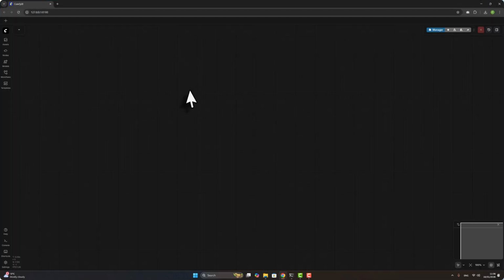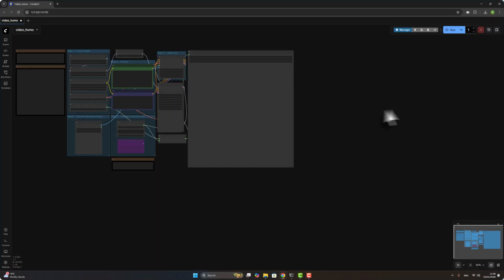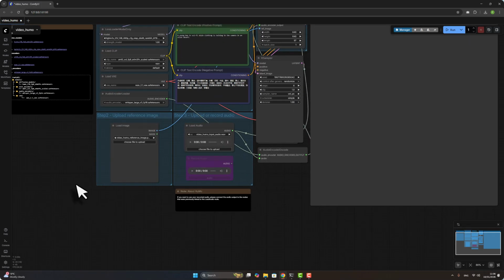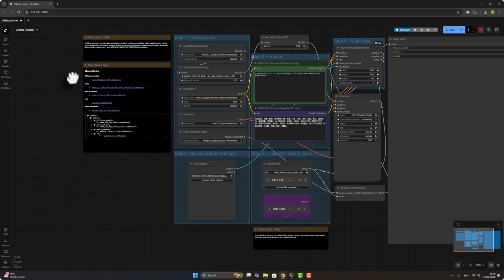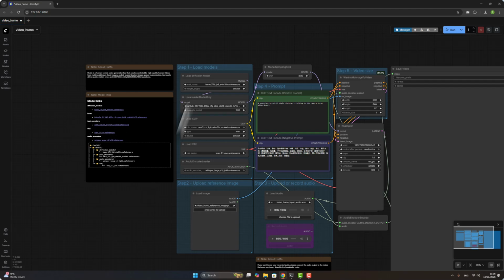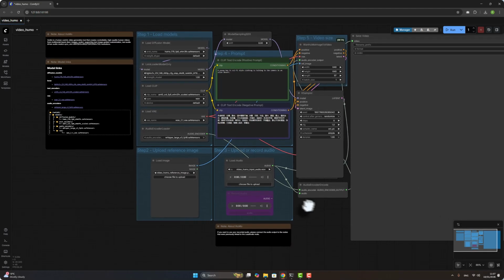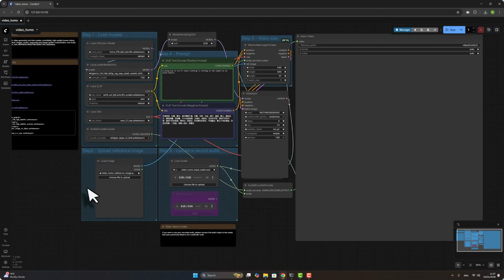Reload the page. Okay, these are the files that I added. Now you have to load an image and audio. It's like signing in the lip sync. We have to add the image reference and the audio, and the image is right here, lip syncing with the character and the audio. First, we have to add the prompt of the character, and what we want to tell it in the negative prompt.